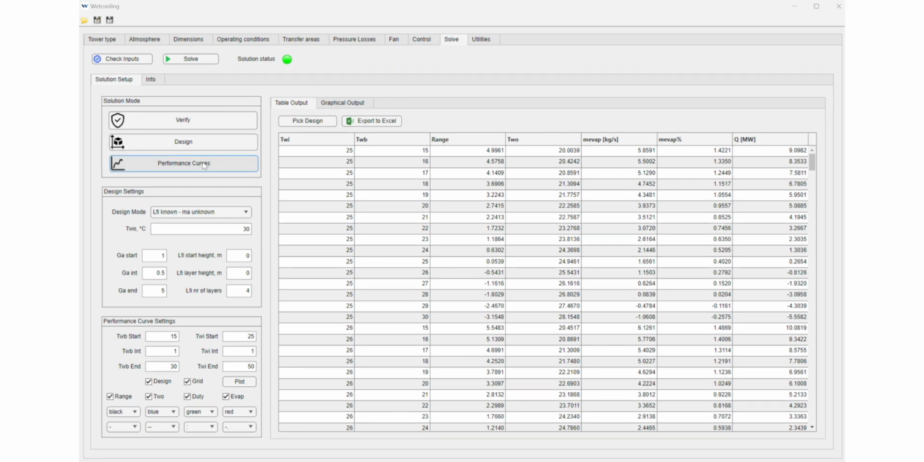When you select performance curves, the inputs in the performance curve settings block are of relevance. So as is usually the case when you calculate performance curves, you change the air inlet wet bulb temperature. You can specify it from a starting point, specify an interval, and to the point where you want to calculate it. And the water inlet temperature, the starting water inlet temperature here is 25. You can select an interval and you can select the endpoint.